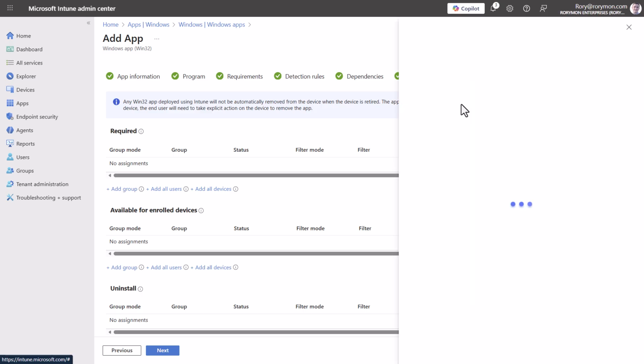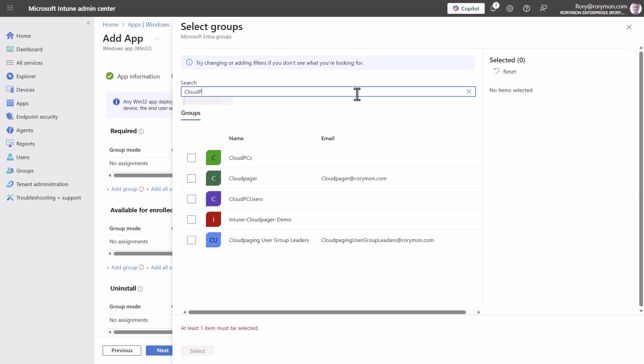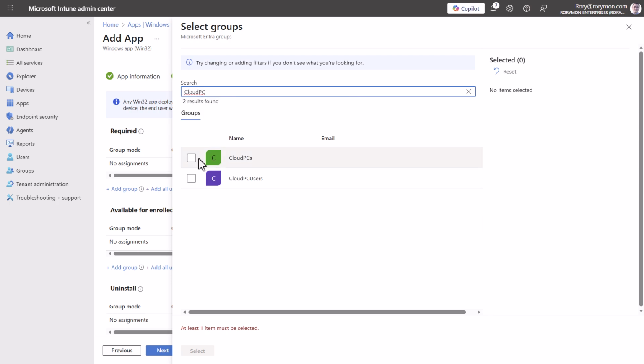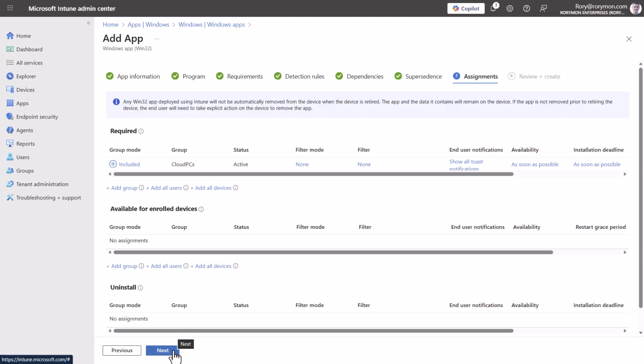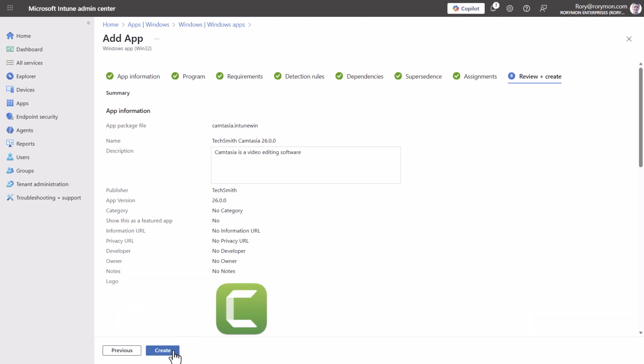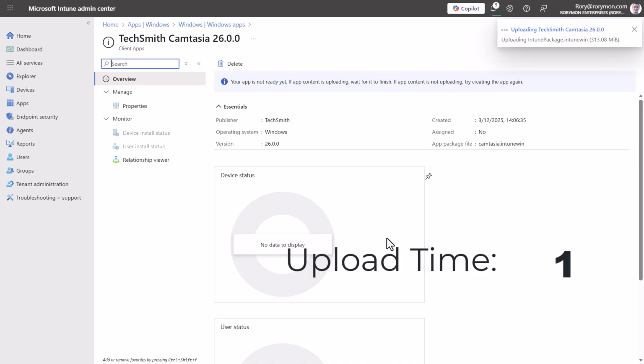Finally, I'm going to do my assignment. I'm going to use a group of devices that are Cloud PCs. So I'm going to select my Cloud PCs group. Okay, once selected, I'll click Next. And finally, I'm going to go ahead and complete the creation of this application. And we can see now the counter is underway. The upload is in progress.